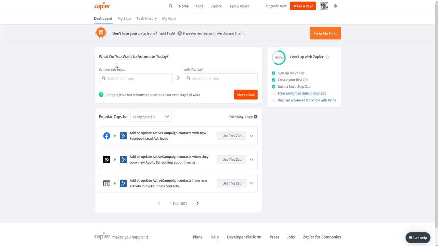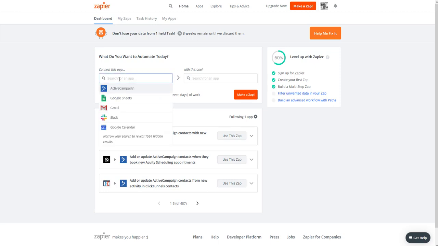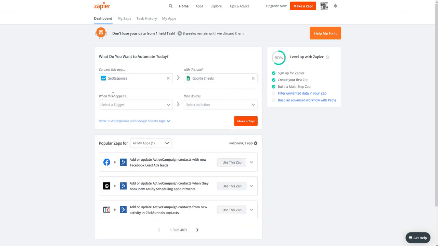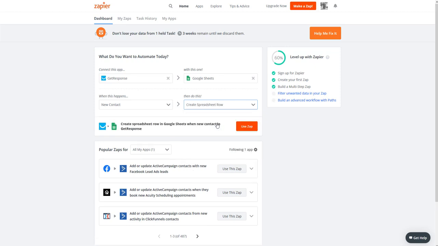So once you log into your dashboard, you have to connect your accounts, GetResponse and Google Sheets. So we're looking for GetResponse and we're looking for Google Sheets. And now you have to create a trigger. When a new contact appears on your list, then you want to create a spreadsheet row. In this way, it will automatically fill up our spreadsheet with new contacts.